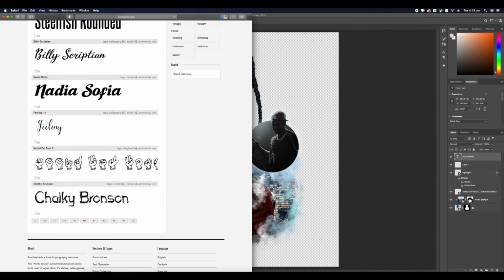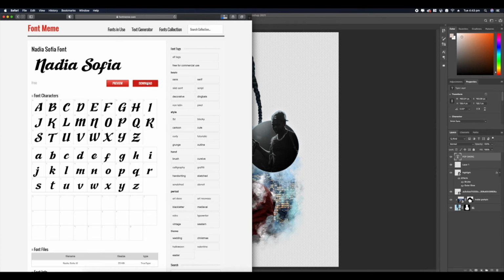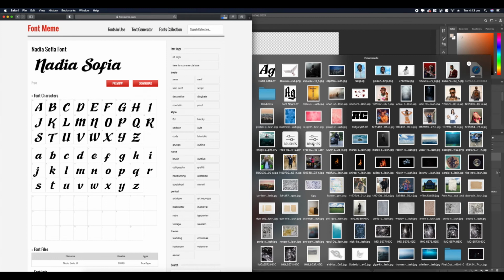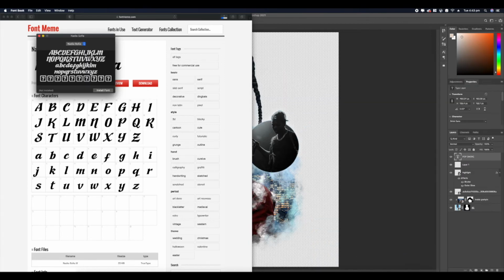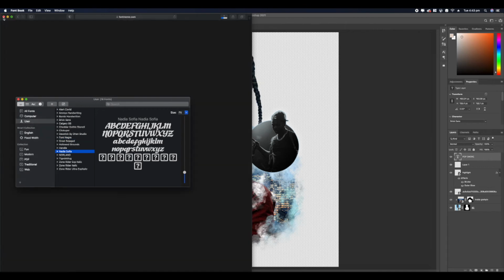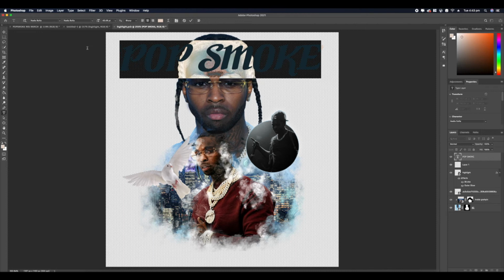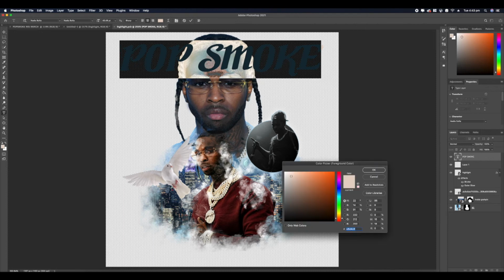I like this one. So we found a font, Nadia Sophia, download. It's gonna come down here on my downloads. Just click on it. Store font. We're gonna make this baby blue because that's the theme. We're going with baby blue.